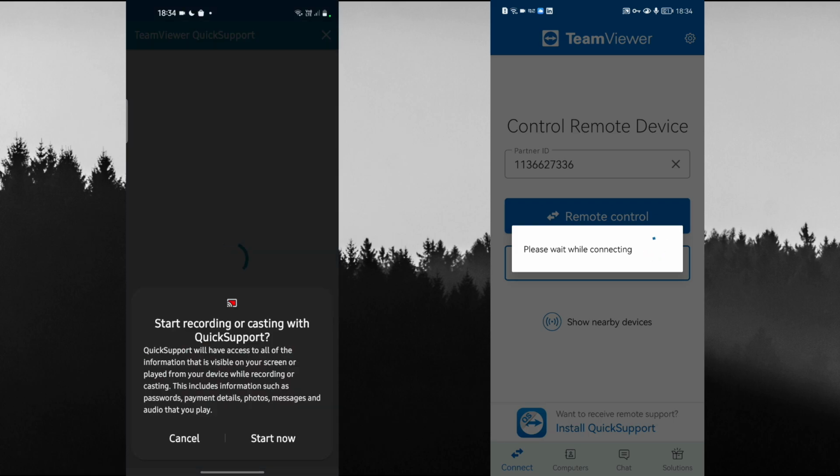So it says there, start recording or casting with Quick Support. So you are going to select Start now.